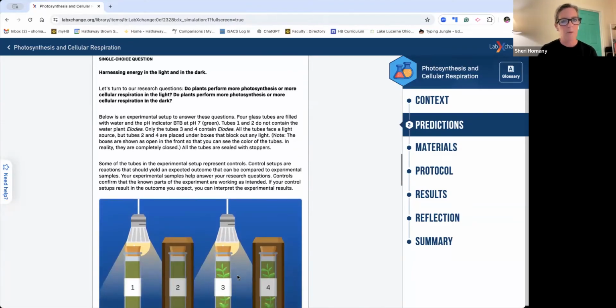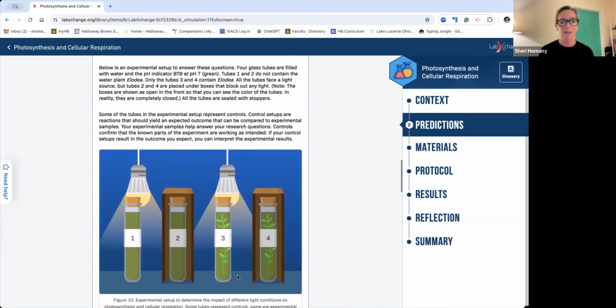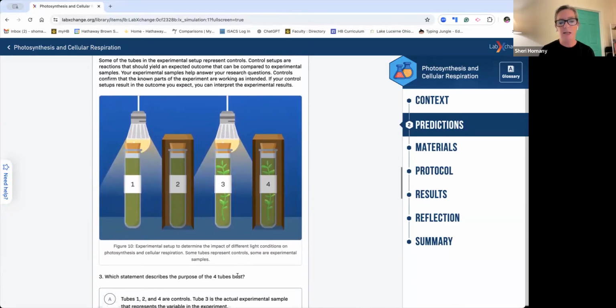Looking at the question, do plants perform more photosynthesis or more cellular respiration in the light? And do plants perform more photosynthesis or more cellular respiration in the dark? And here's the experimental setup. There are 4 test tubes, each of the tubes containing water and bromothymol blue. 2 of the test tubes, 3 and 4, containing Alodia. All of the test tubes closed with a stopper. You might ask your students why the stopper, so that they could understand that atmospheric gases could be exchanged if these test tubes weren't stoppered. And then test tubes 2 and 4 are covered with a light shielding box, so only test tubes 1 and 3 are exposed to light.